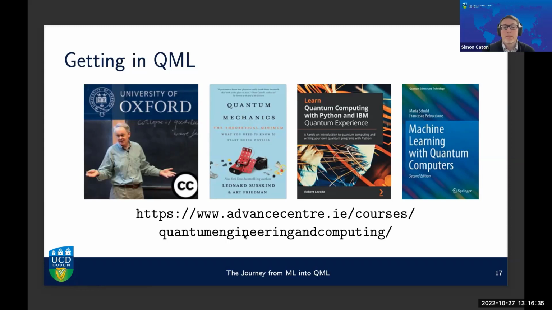The Theoretical Minimum by Leonard Susskind is also a very nice read. And then on the right, we have a general introduction from IBM into Qiskit, which is their quantum development environment. And the book on the right is personally one that I'm basing a quantum machine learning course around. And it's a very nice read. Of course, there's also some resources available from Advance, which Louise has just mentioned to us.